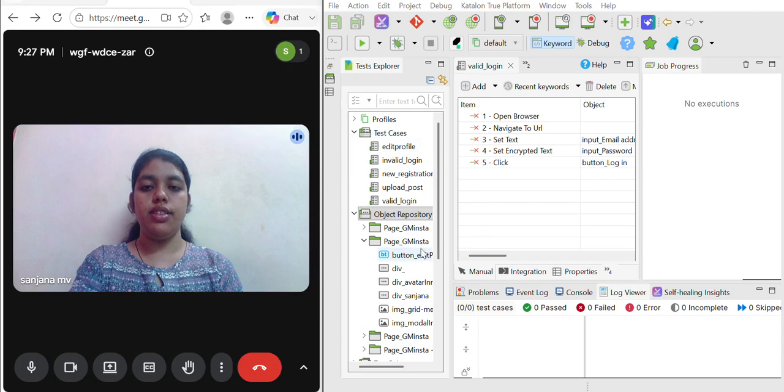For new user registration, the objective was to validate whether a user could create an account successfully by providing the required details. For editing the profile details, the objective is to ensure that the user can modify and save the profile information correctly. And for uploading a post, the objective was to verify whether the user could upload a post successfully to the feed section of the application.